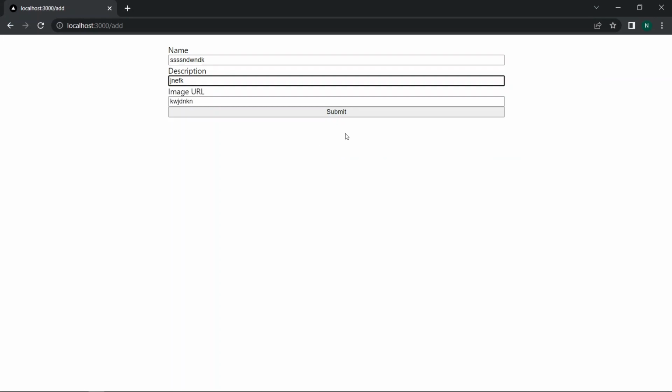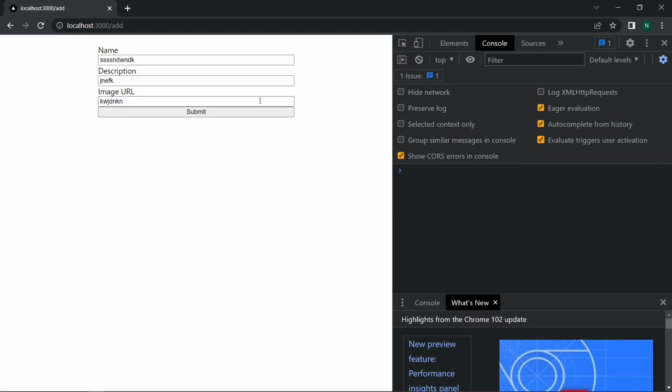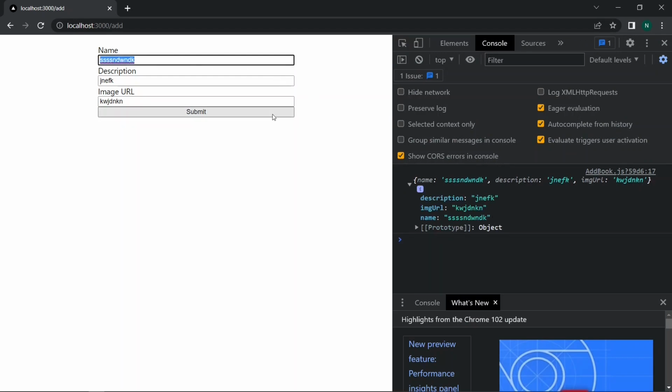If we now save and move on to the application, once I move on to the inspect and then to the console, I will remove everything. Once I click on submit, you can see all of the things are now working fine, and we are getting the values of all of the fields. We are getting the name, the description, and the image URL as well. So everything is working perfectly fine.